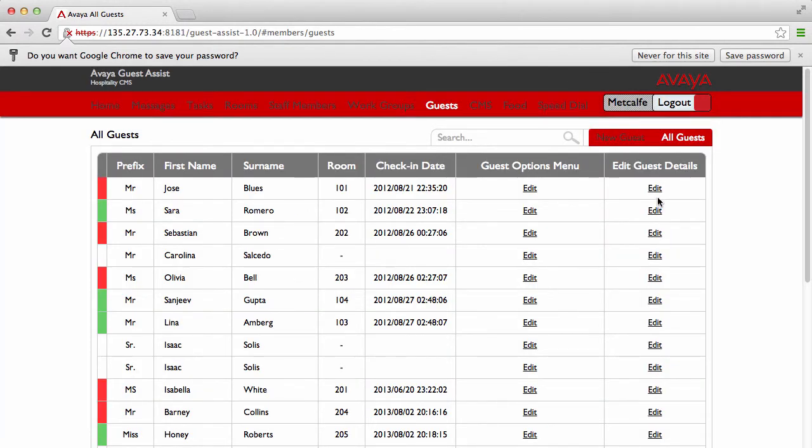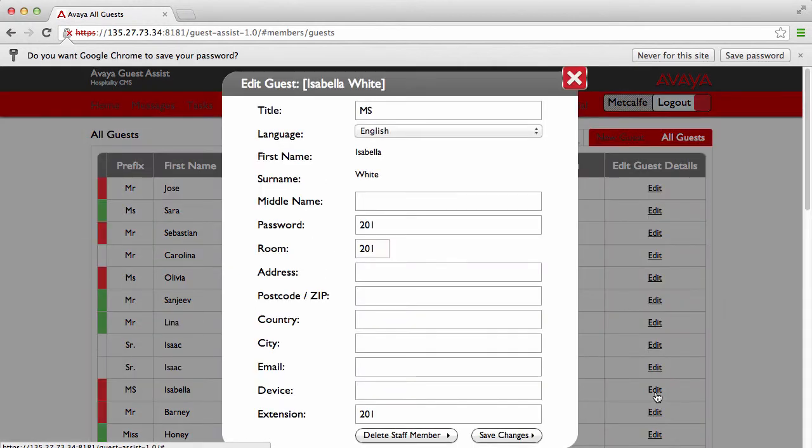The guest details allow us to assign the guest a password, input their contact information, as well as the ability to delete a guest.